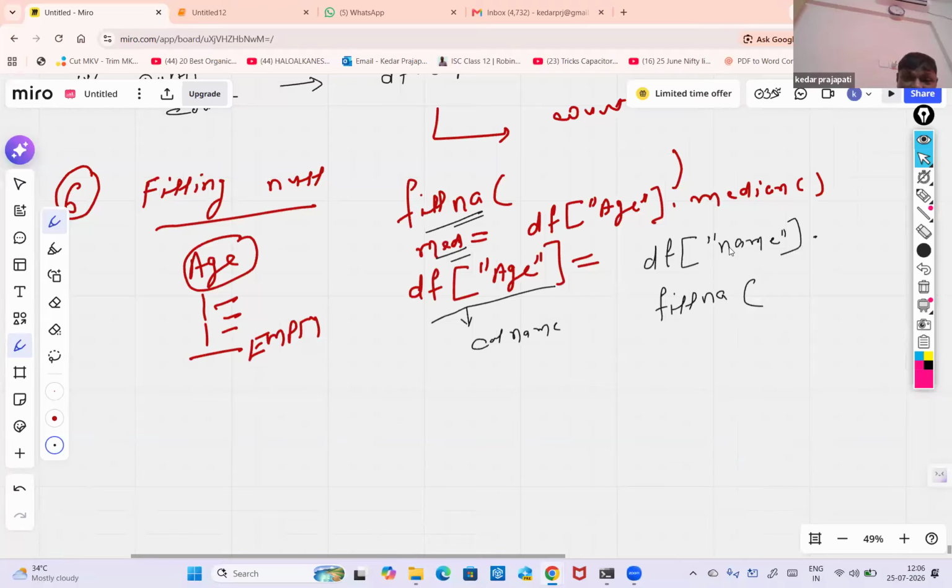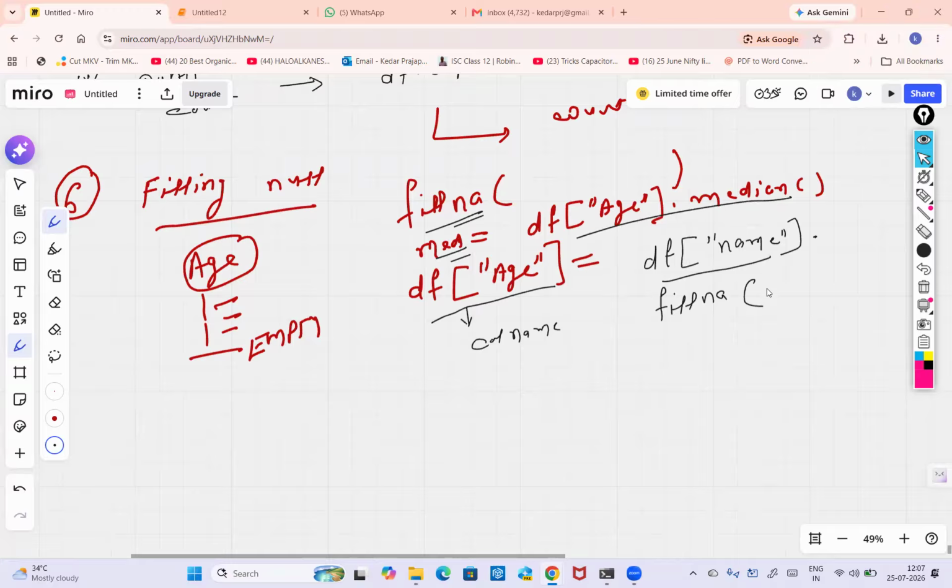But where are you going to fill? That also we have to give. Yeah, only for the null values. So df dot age dot fillna, then again we have to write df dot age. No, we should not write that. We have to write median here, because we have already taken it out. Right. So this will work.